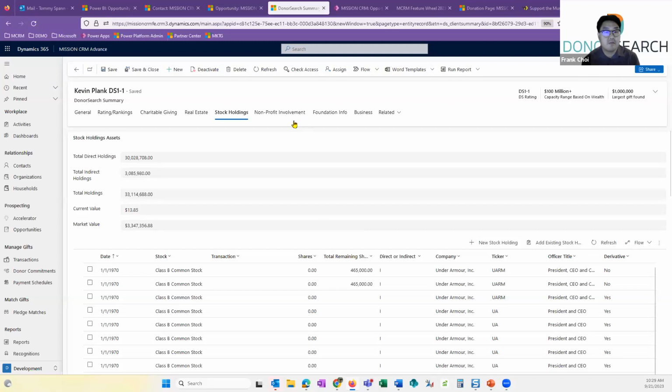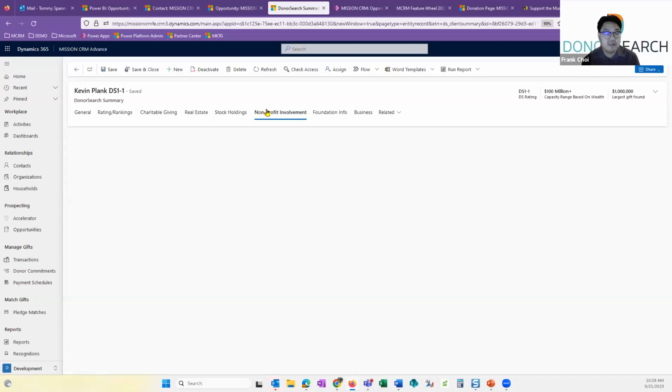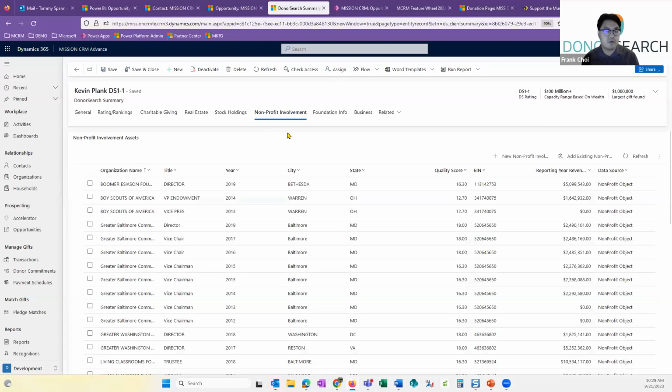The next tab is nonprofit involvement. And here we've listed out what types of nonprofit organizations Kevin Plank has been involved with, whether he be a board member or a volunteer or whatever his role is. Those organizations are listed here. The title that he had at that organization, the year that was reported, and then location, and some of the other residual information that you would get about that organization.